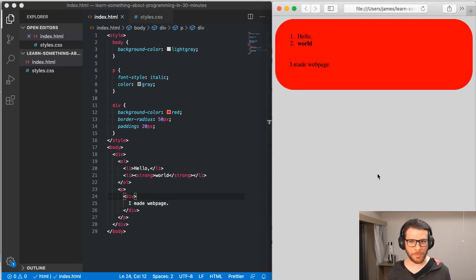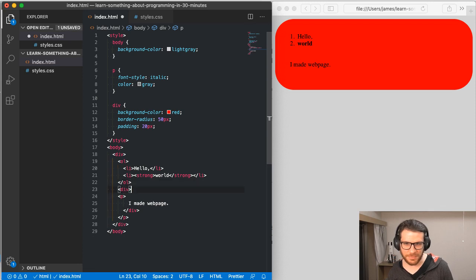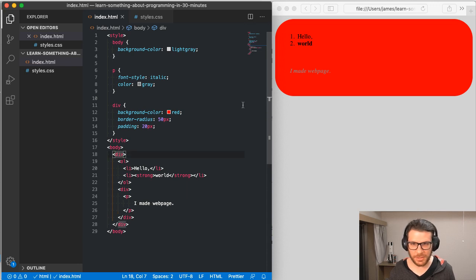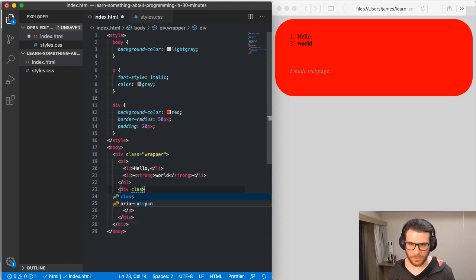Okay, but one problem. I've added a div inside the paragraph, but actually, let's put it around the paragraph. But what if we don't want all divs to be red? What if we want this div to have a different background color to this div? To do that, we can use something called an attribute. So instead of just having a tag by itself with an angle bracket here and an angle bracket here, we can add an attribute, for example, class. So let's make this one called wrapper, and let's make this one called description or something.